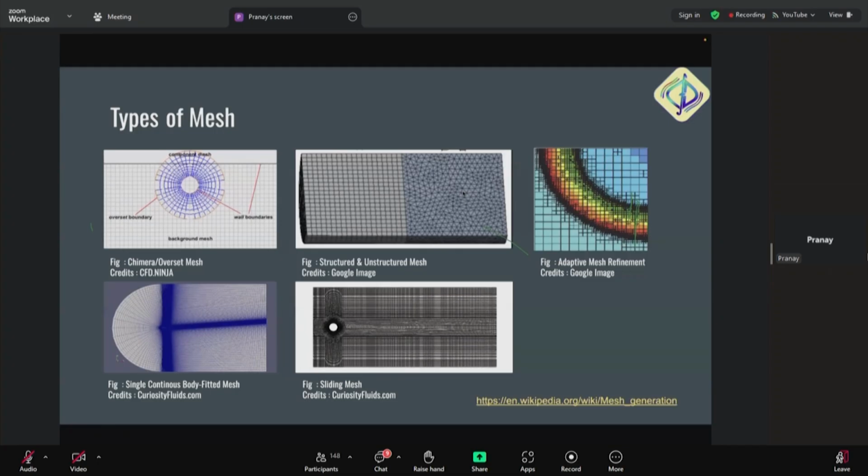And for those who are not familiar, I'll just bring out the five kinds of mesh highlighted here. First is a Chimera or the overset mesh. Here, what happens is we are describing a domain, and we are setting the mesh based on the individual component. We are stacking one mesh over another, unlike the conventional approach wherein we use a continuous mesh.